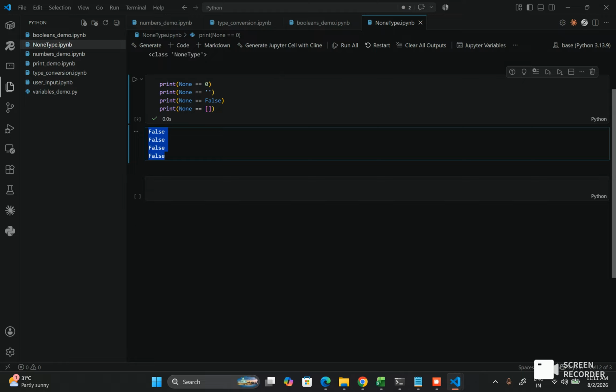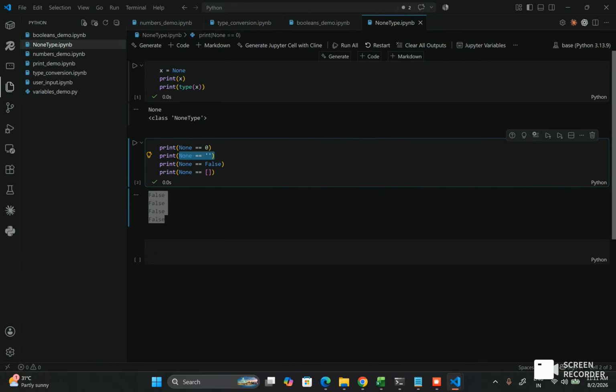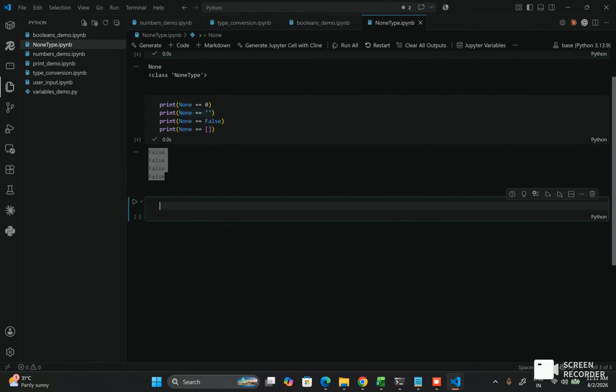And here's a useful way to think about it. If a variable holds 0, it has a value, the number 0. If a variable holds an empty string, it has a value, text with no characters. But if a variable holds None, it has no value at all. And this distinction matters enormously.